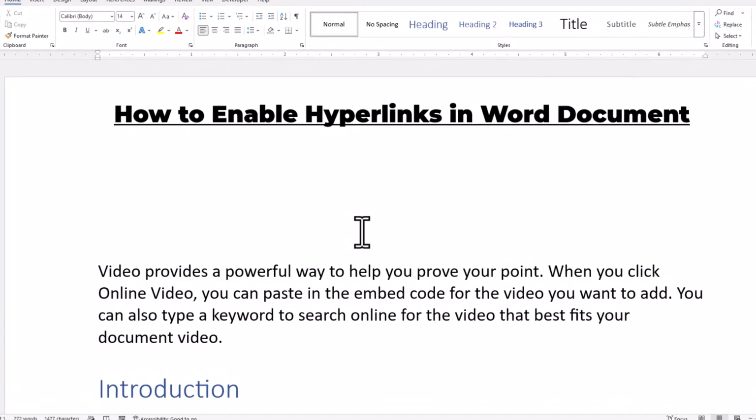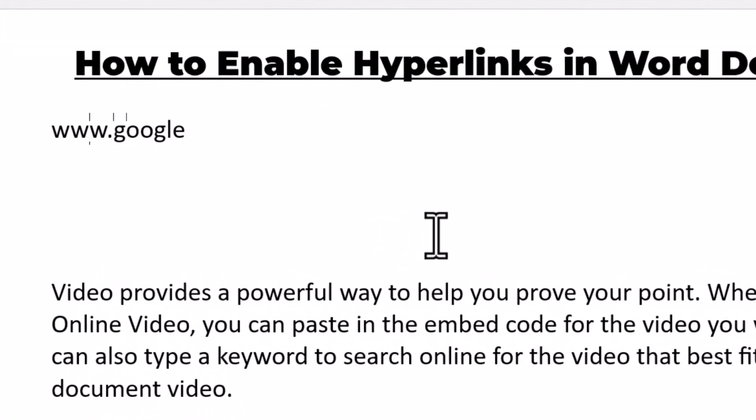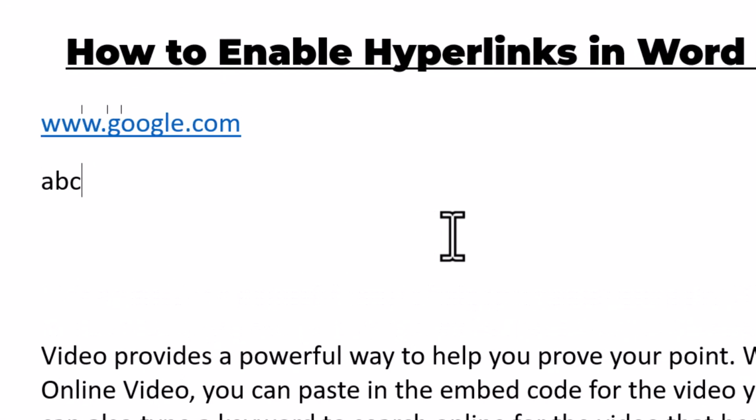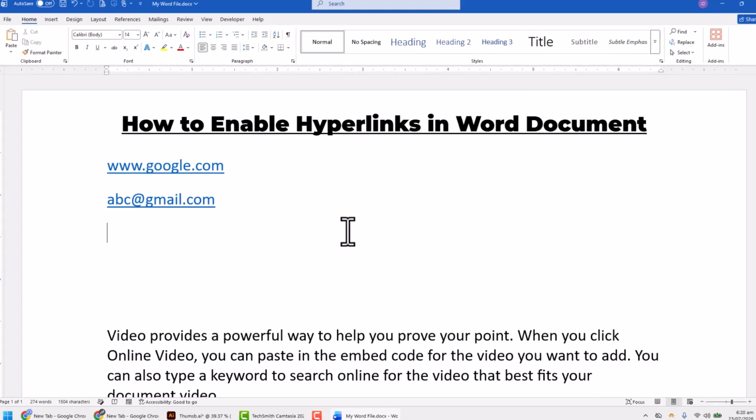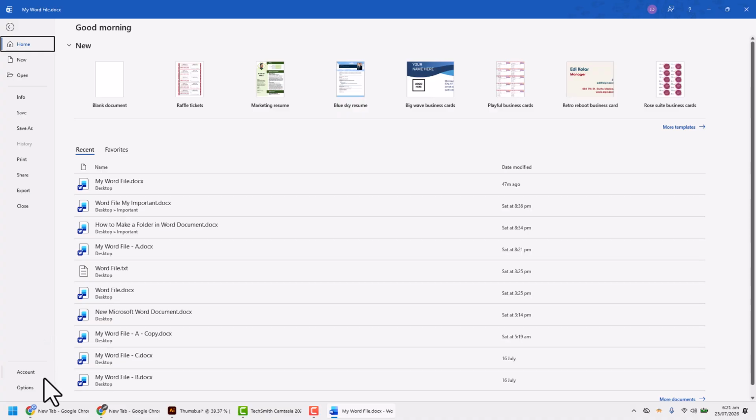Today, you will learn how to enable hyperlinks in Word document, so web addresses and email addresses automatically become clickable links as you type. First, click File, then Options.